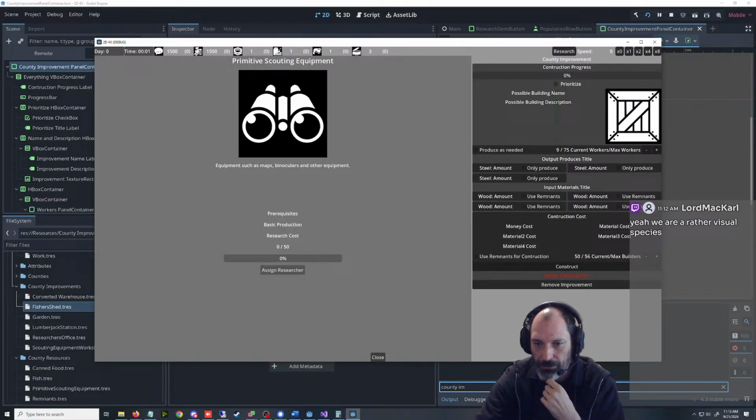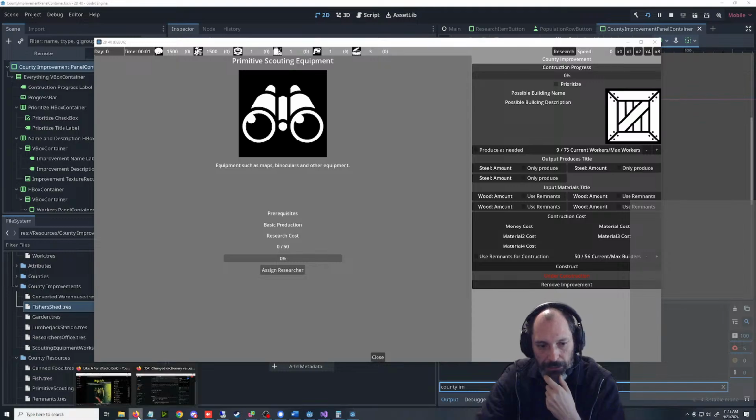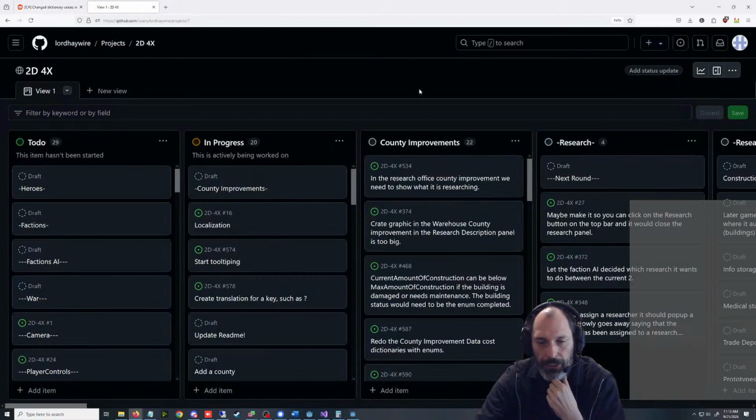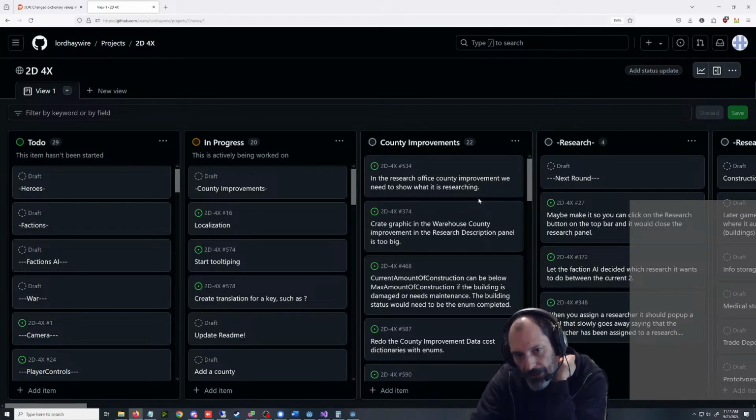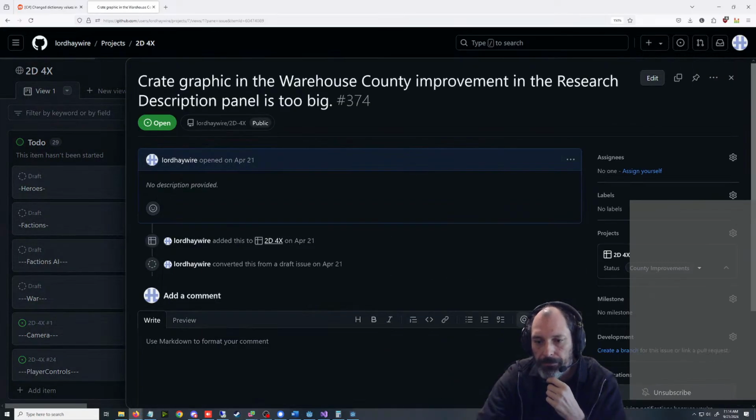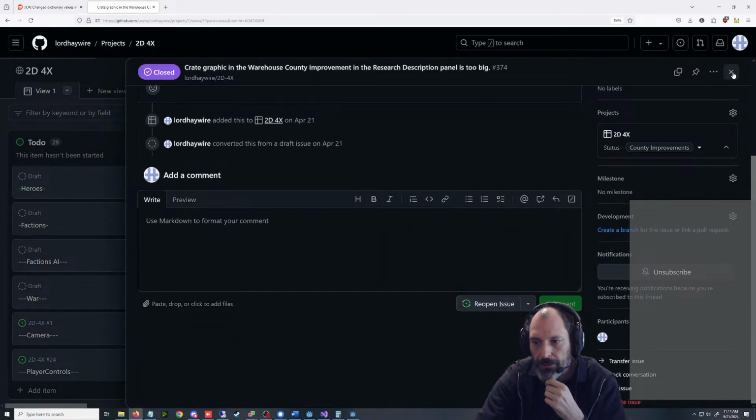Let's find one. Here we go. I was going to say let's find one that doesn't have one. This will work for what we're doing, which is kind of a bummer we're done with that, because I was trying to not work on the next part because of the Godot engine. I guess we could start, well, let's look at our list. Maybe there's something on our list that we can jump to before we go to the next thing. Create graphic and warehouse county improvement. This is no longer a problem. We fixed this.